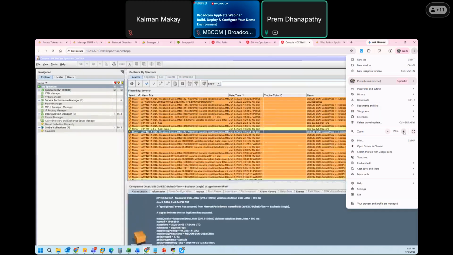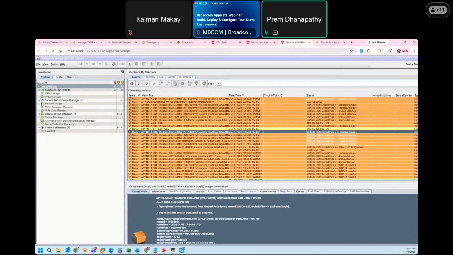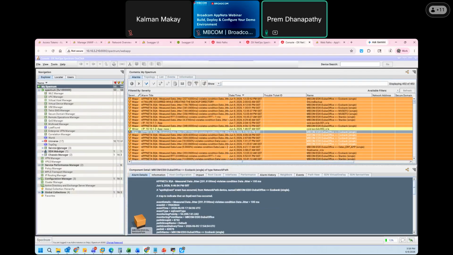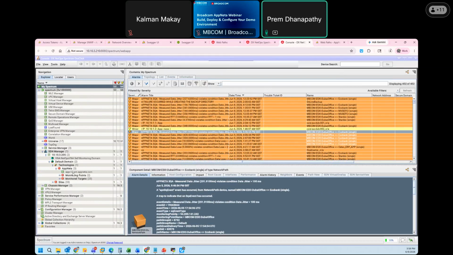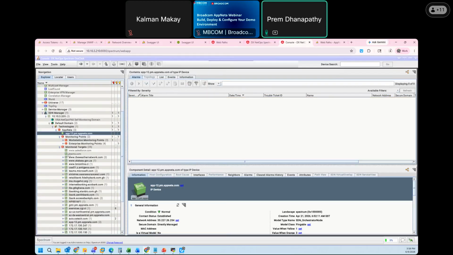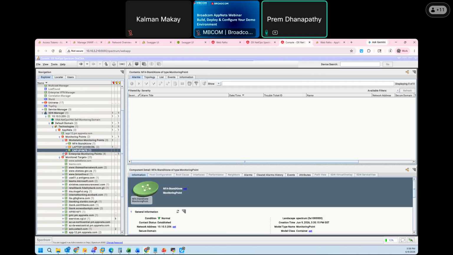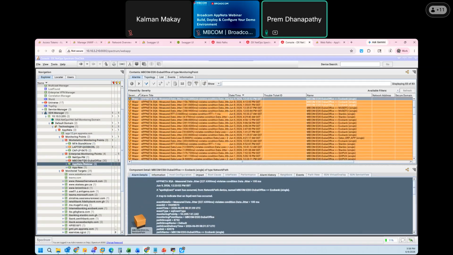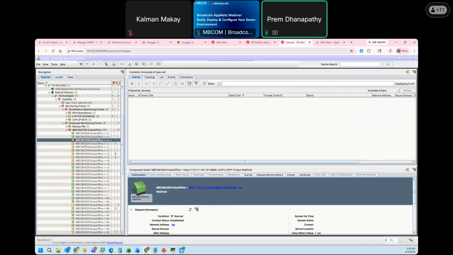If I make it a little bigger, the first thing is, once VNA collects the information, all the information will be seen here under SDN. So you can see AppNeta, how many monitoring points you have, how many targets you have, how many workstation related monitoring points you have. So there are 3 workstation related monitoring points, and you have enterprise monitoring points. There are about 4 monitoring points, and from each monitoring point, you can also see how many tests you have configured. So there are multiple tests configured from here.